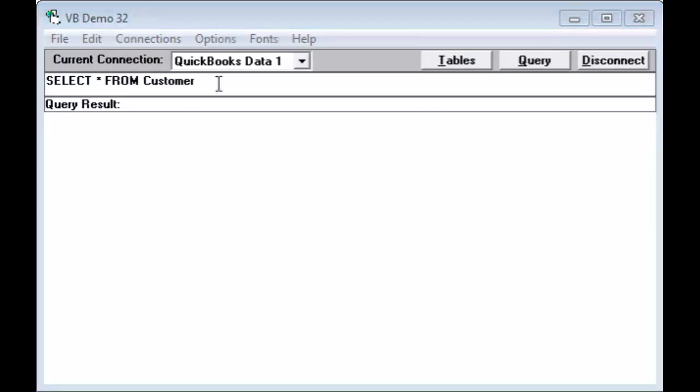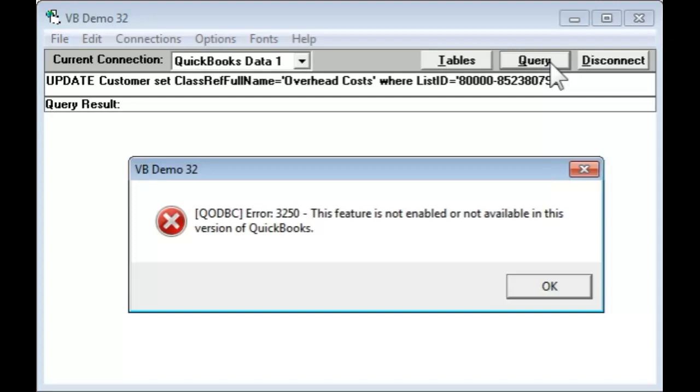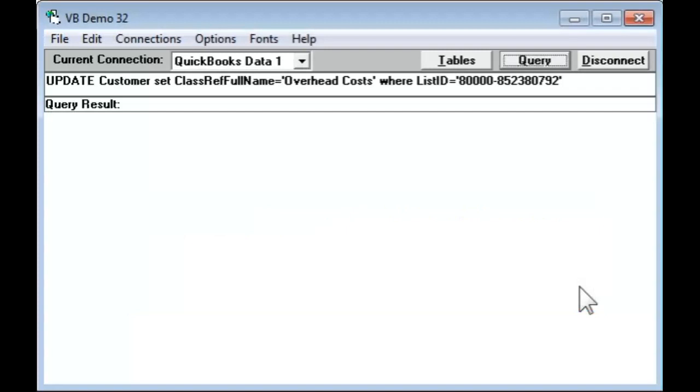Then we'll use the list ID from the customer on the form and create an SQL statement to update that customer's Class Reference Full Name. You don't have to know SQL to use the book. It's all constructed for you behind the scenes. But in this case, we're out to prove that Class Reference Full Name isn't updatable in the customer table. When we click Query, we get an error. The SQL statement is constructed correctly, but we can't update Class Reference Full Name. The book shows you how to quickly and easily add update exceptions to the database, and they'll be disabled from then on.